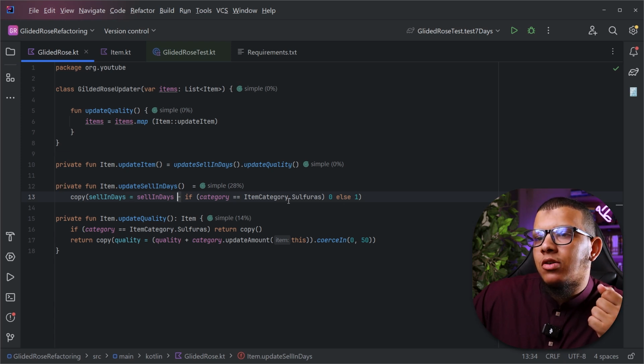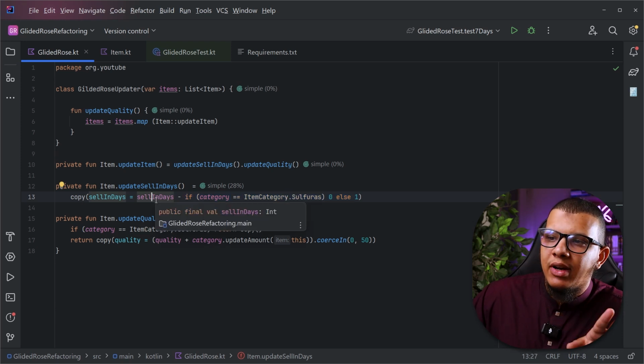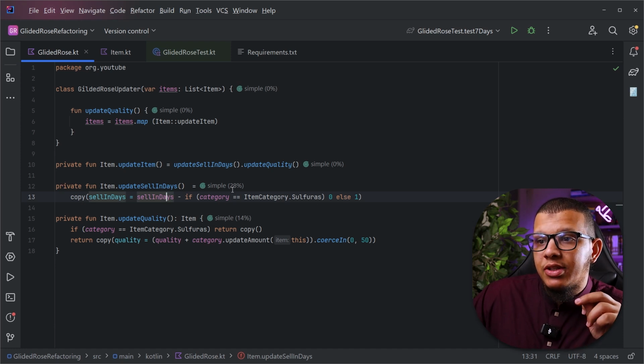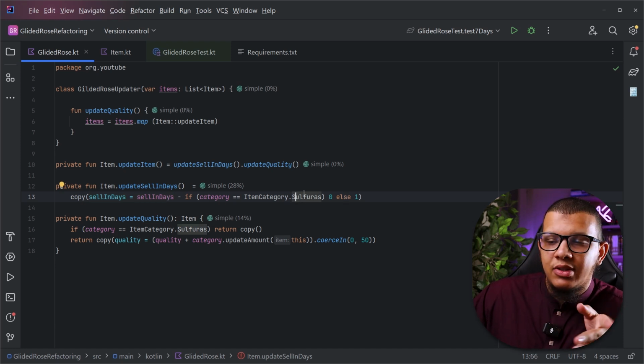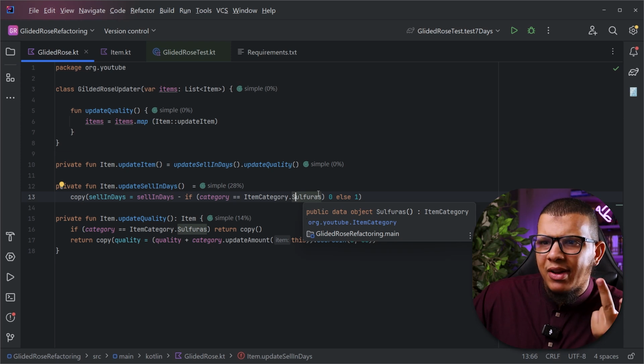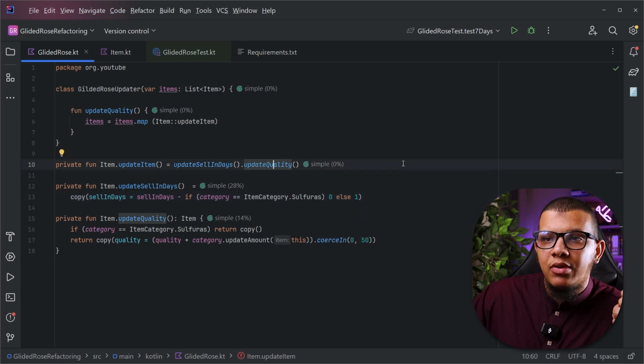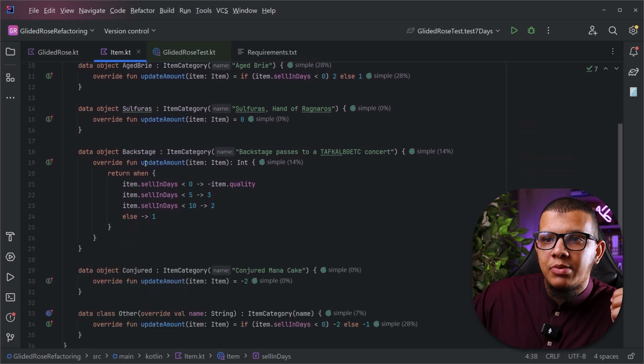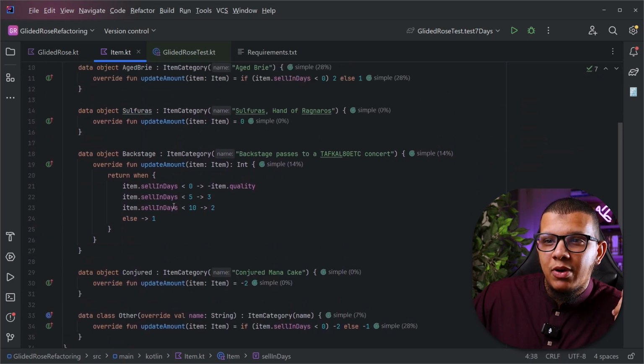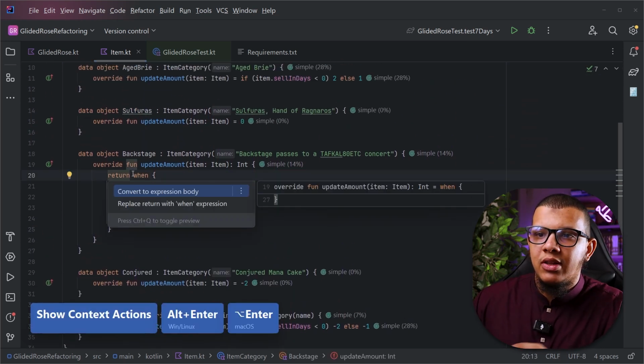You see this one? This can also be extracted, I believe, because this is updating based. Okay, this is selling days. Selling days are fine. For all of them, they reduce by 1, except for one case, which is Sulfuras, because it doesn't degrade in days, something like that. So I believe we end up in a good, much better state. We have cool abstraction. One of the cool things about this abstraction, okay, this can be extracted like that.